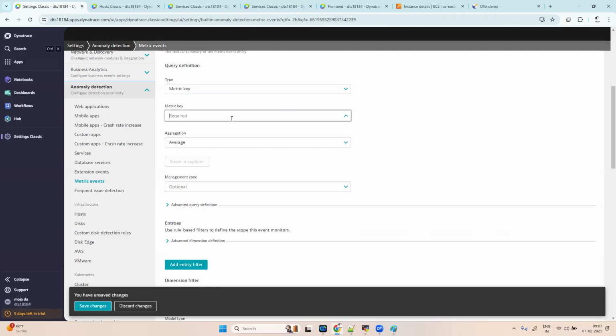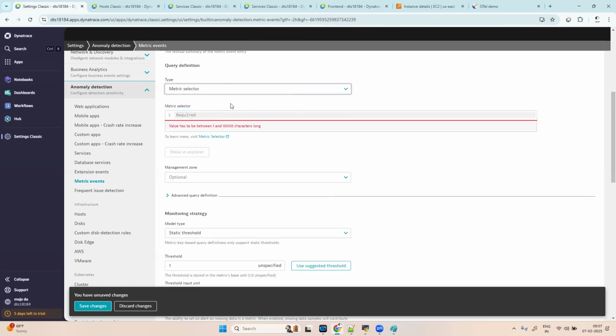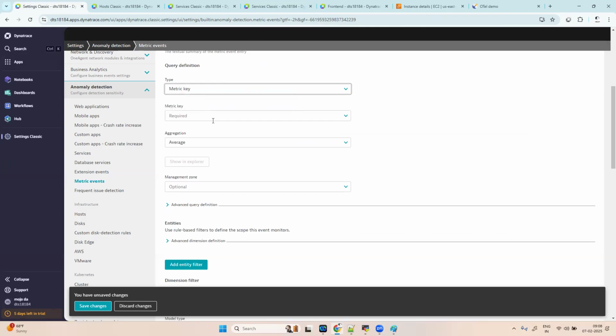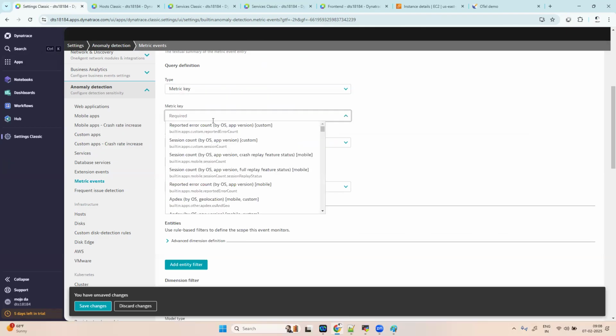Why? Because sometimes you are fetching the metrics from the logs. Are you getting my point? That time you have to write a query. But for metric-based KPIs, which have a metric in the metric page, you can go with the metric key. So now I am giving process CPU usage.